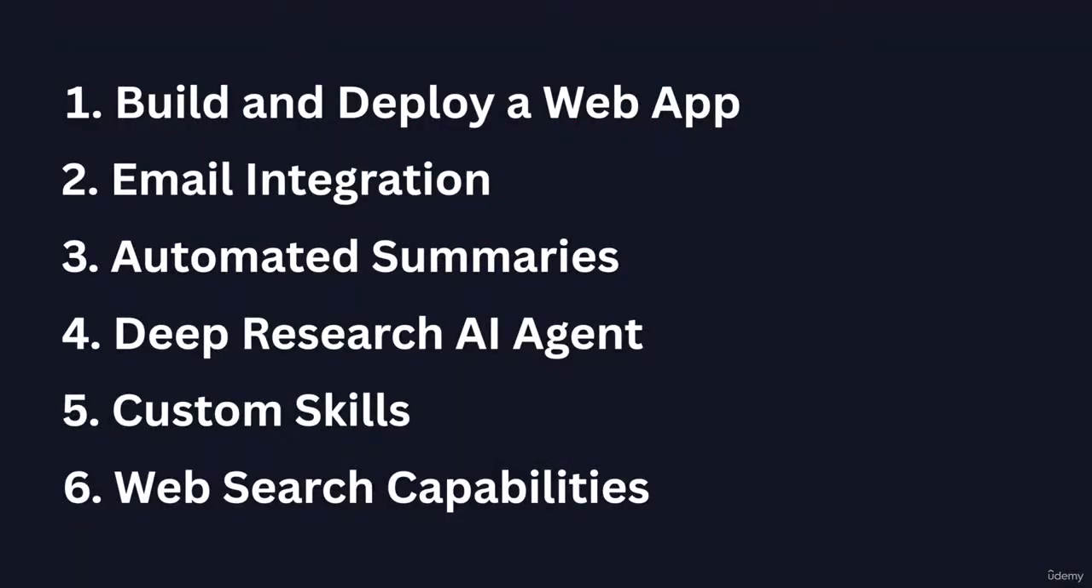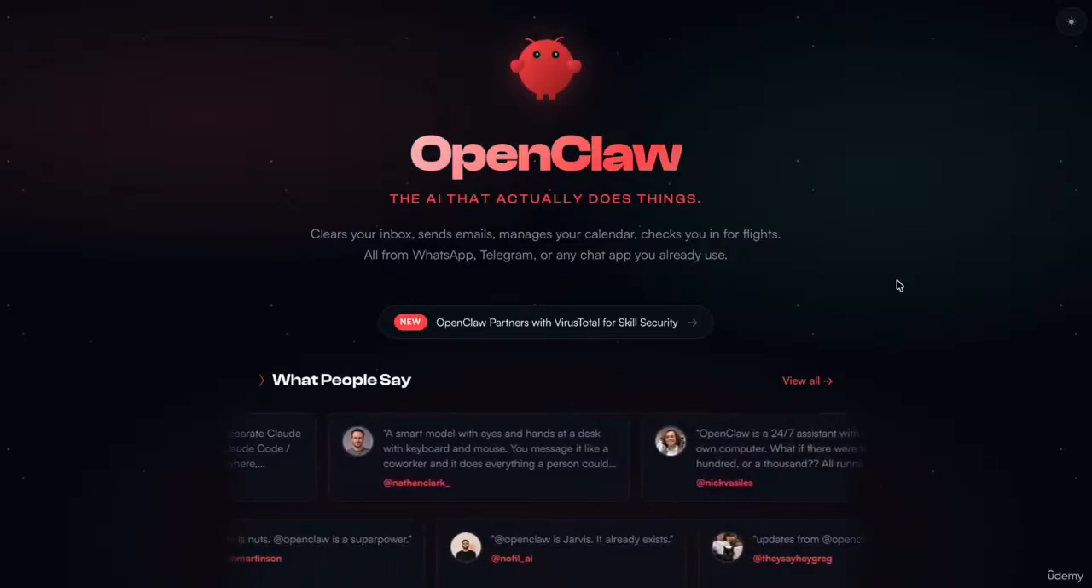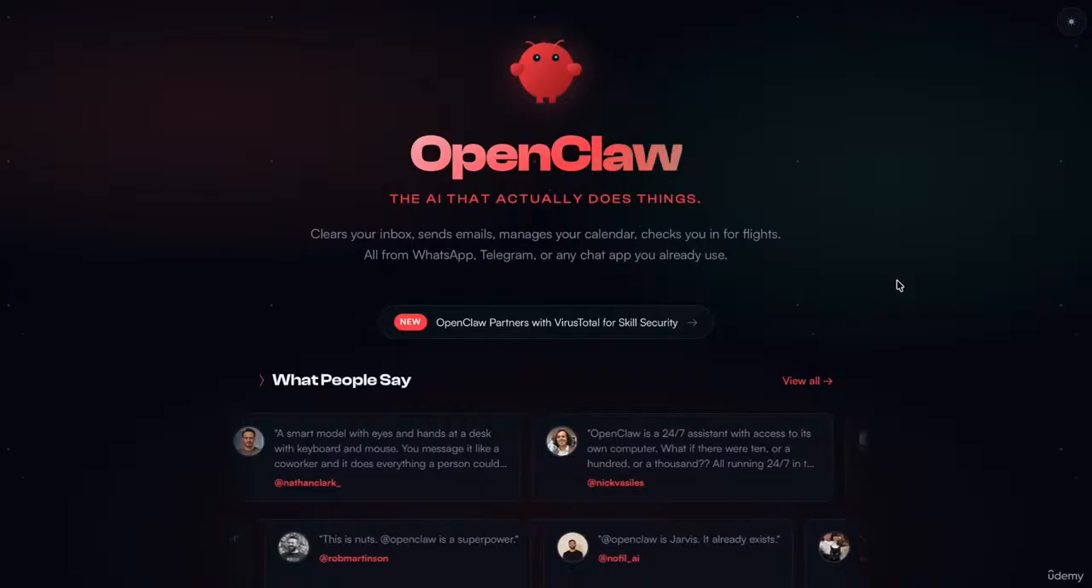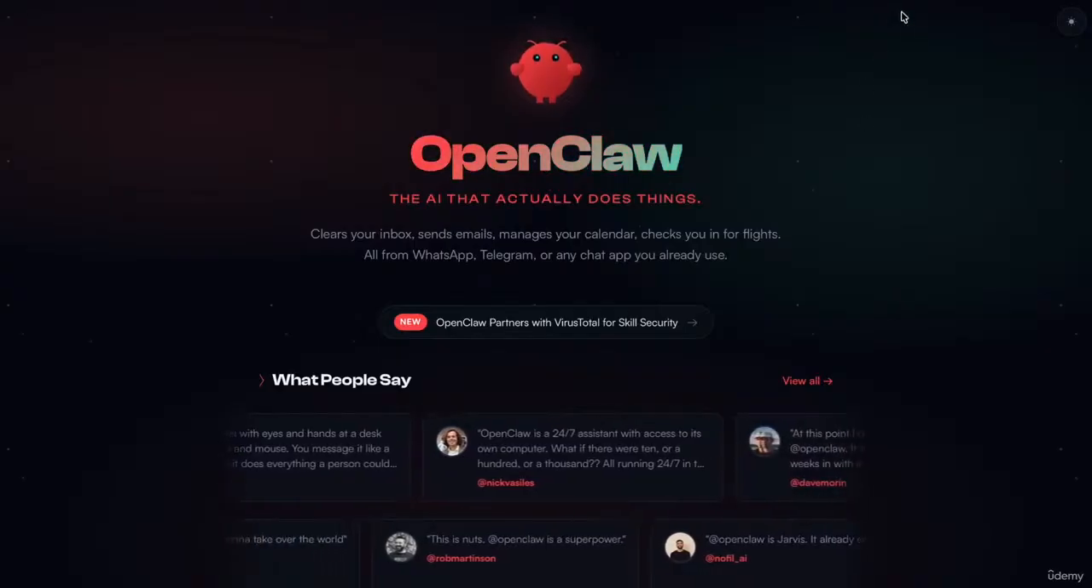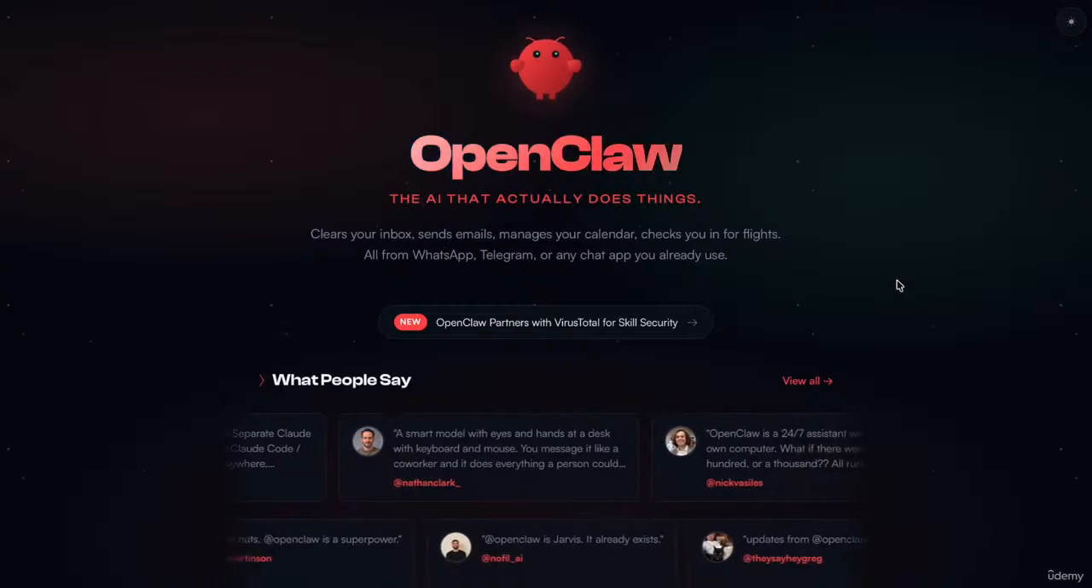After that, we'll build 5 practical workflows: building and deploying a web app directly from your phone, integrating email with automated summaries, creating a deep research AI agent, designing powerful custom skills, and implementing web search capabilities. By the end of this course, you won't just understand OpenClaw, you'll be able to confidently build, customize, deploy, and use powerful AI agents for real world applications.